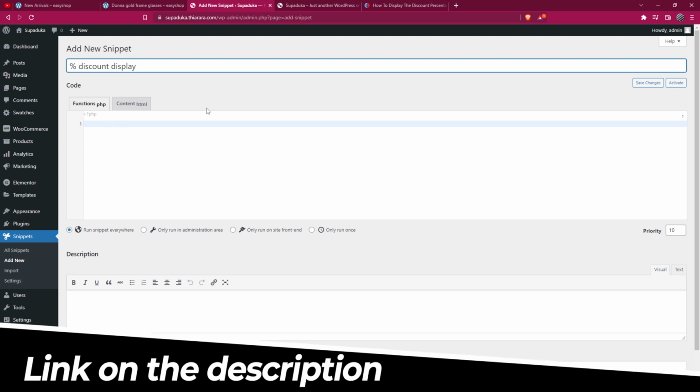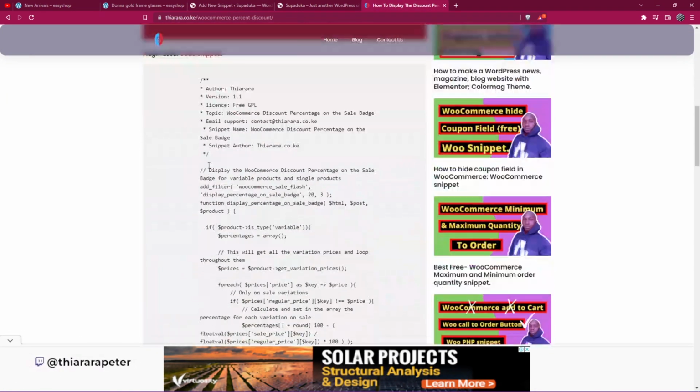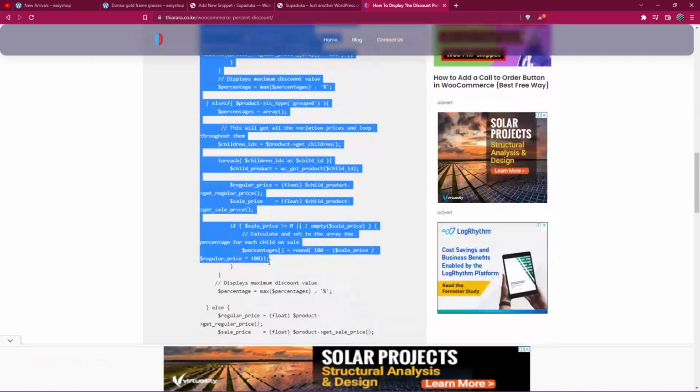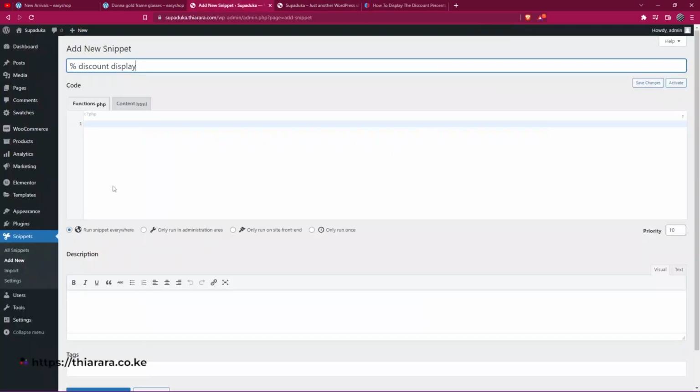I've provided the link in the description on how you can get it. So just click on the link. It directs you to this page. Just copy this code here. Copy it and select the new snippet here. So we need to paste it here.